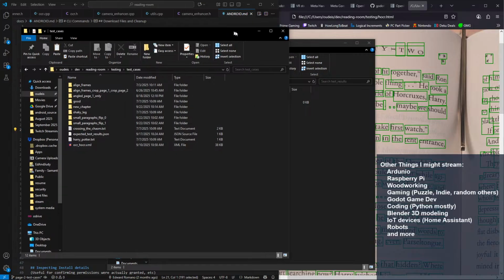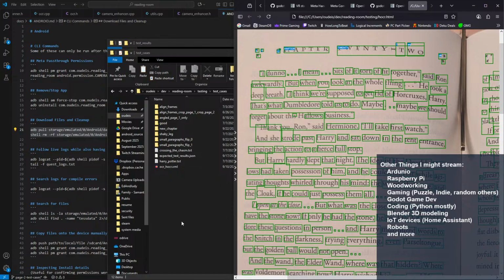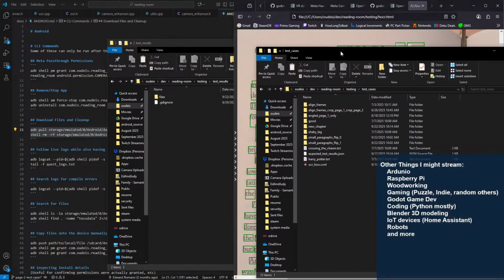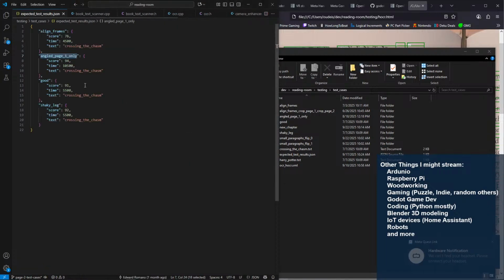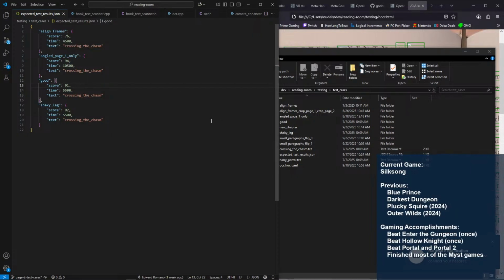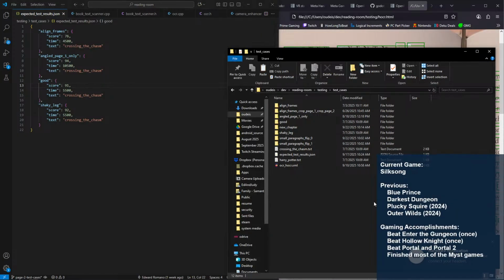There is a core issue with that, though. And that is, it doesn't have expected results. And because it doesn't have expected results, it's not a real test. So I think what I want to do is use this as my control.